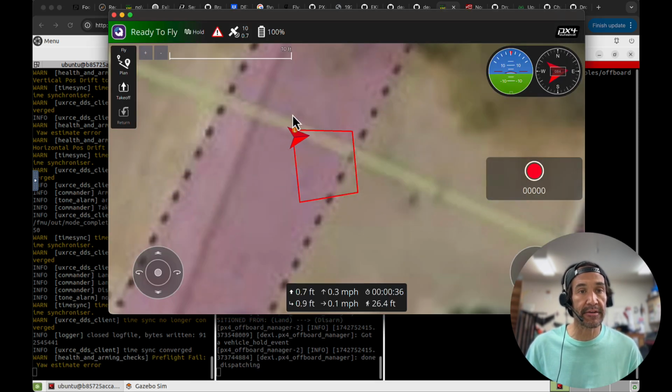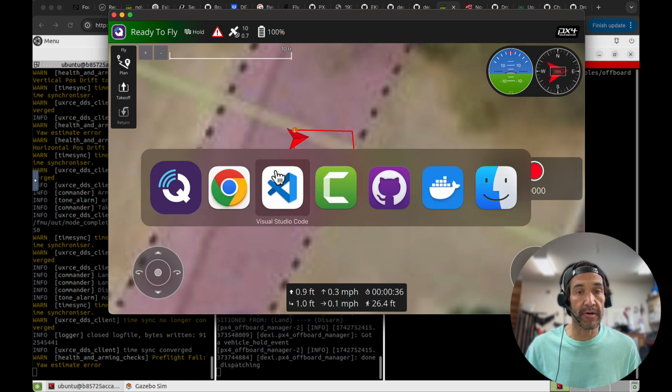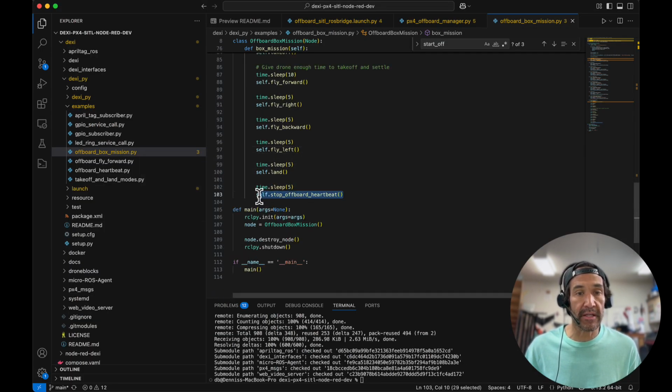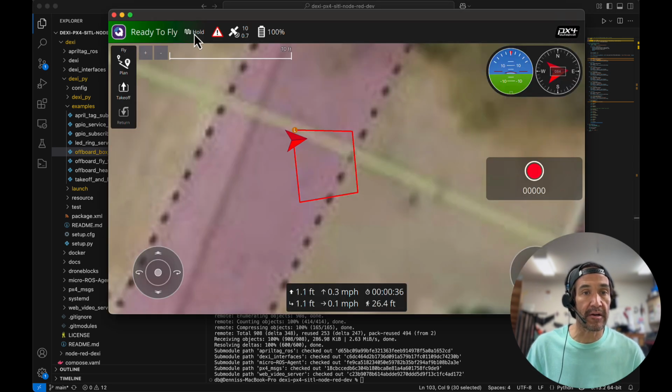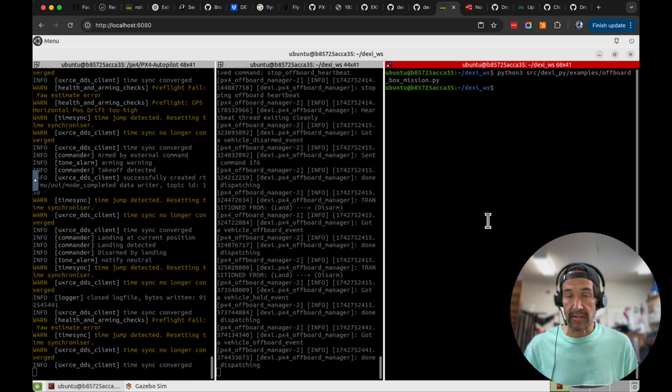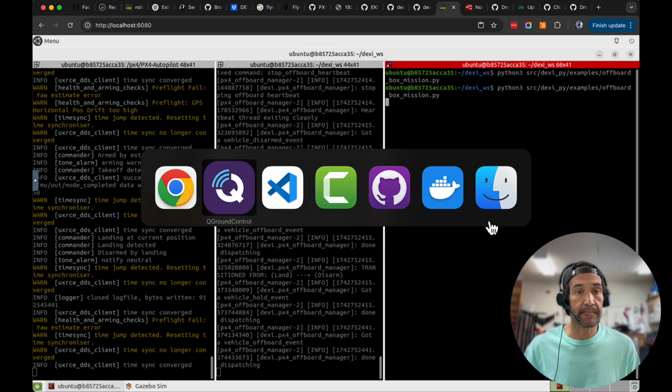If I go back to QGroundControl, you'll see we're in hold mode. Our code explicitly stops the offboard heartbeat. So now if I toggle back into Offboard flight mode, you'll notice that we still have this disarm state or this error state. I'll just go ahead, for example's sake, and launch it one more time.